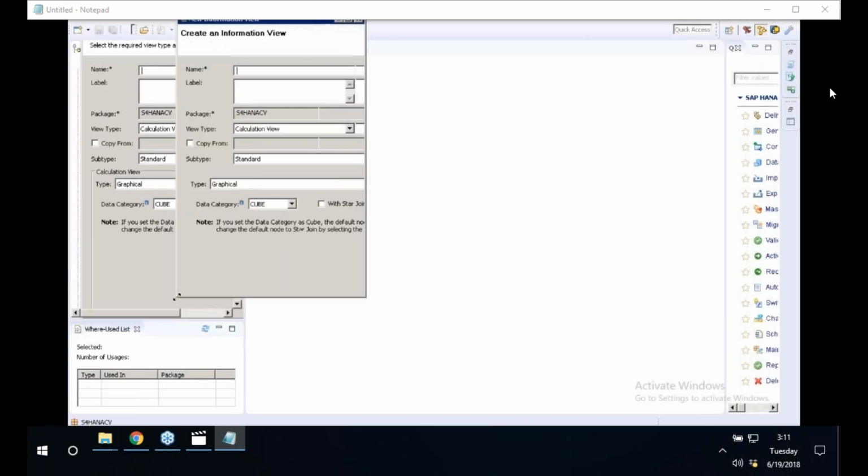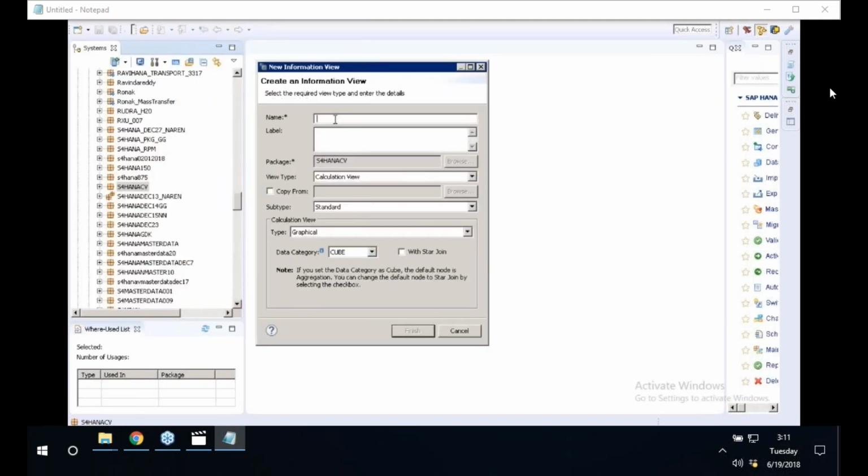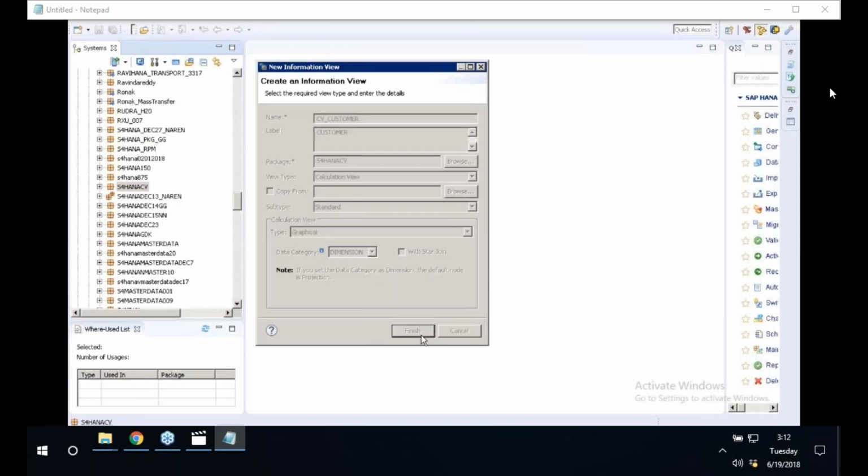Let us give a name for the calculation view. I'll take it as CV underscore customer. Let us give the label, nothing but the description. Let me select it as a dimension. Why dimension? Dimension is nothing but master data. Click finish.